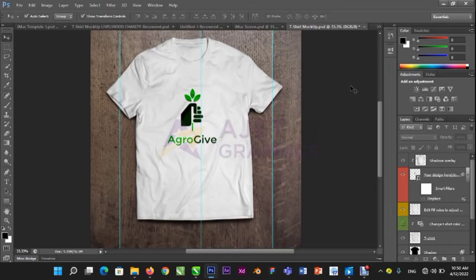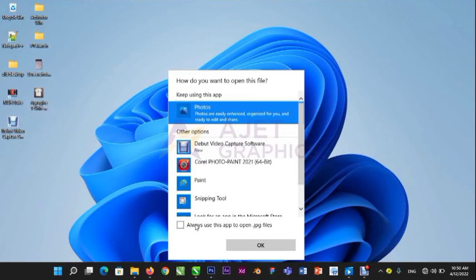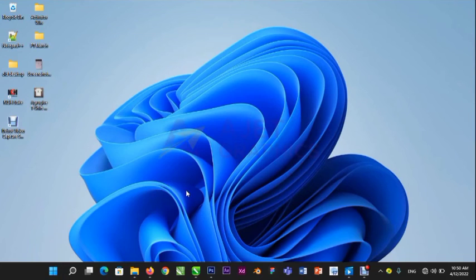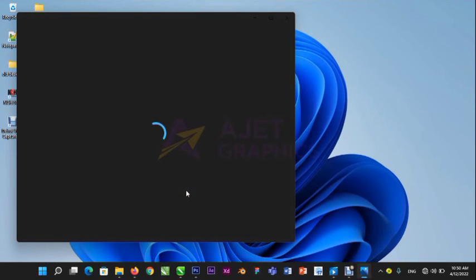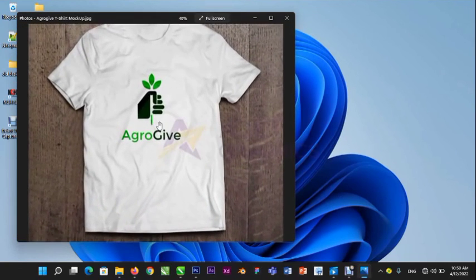Or upload it online anywhere there is need for the usage of the logo. You can see, let me open the export, the saved image here for you to see. So this is the final output of the logo, the Agrogate logo on a t-shirt mockup.